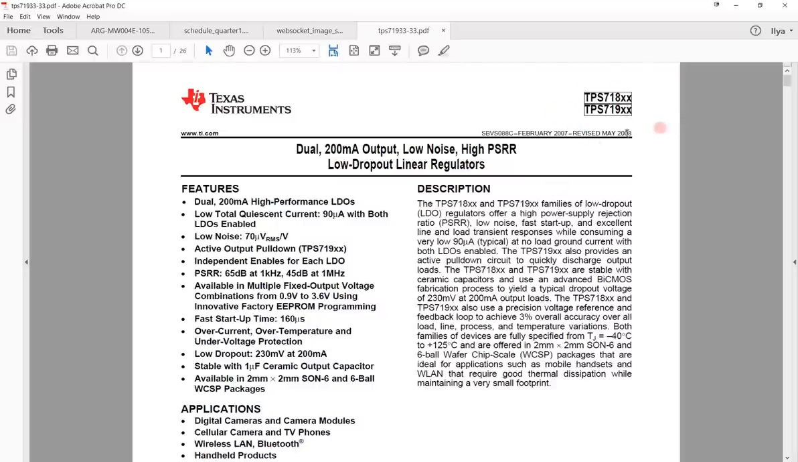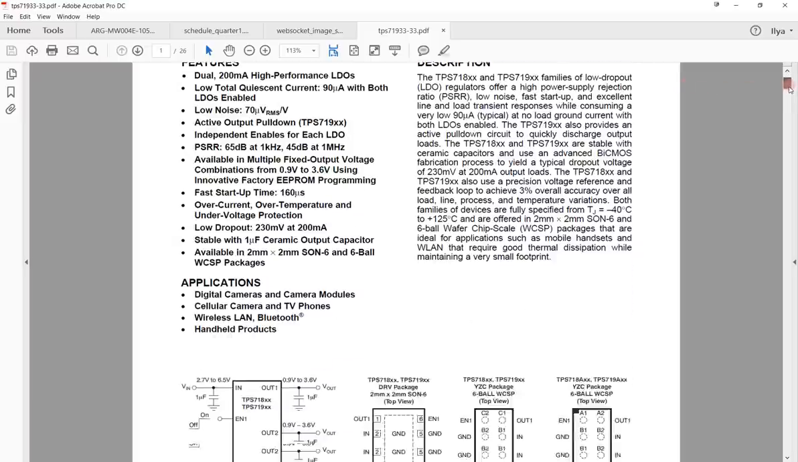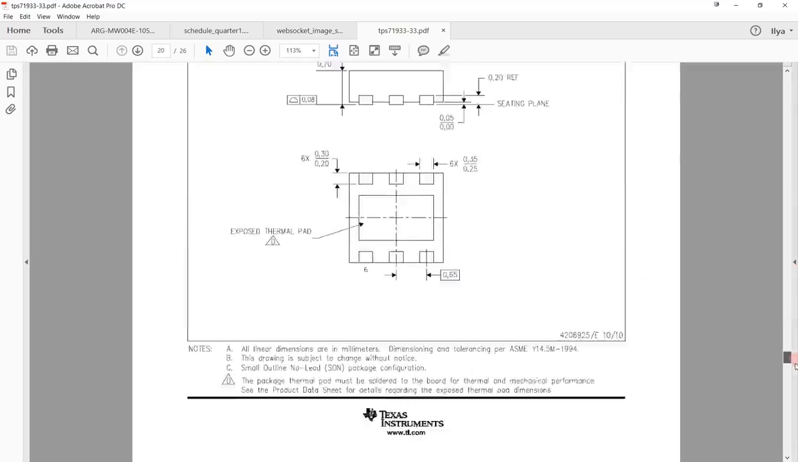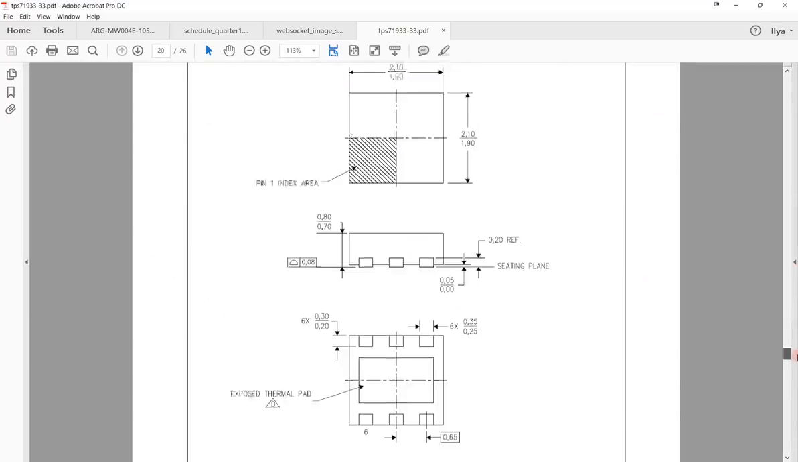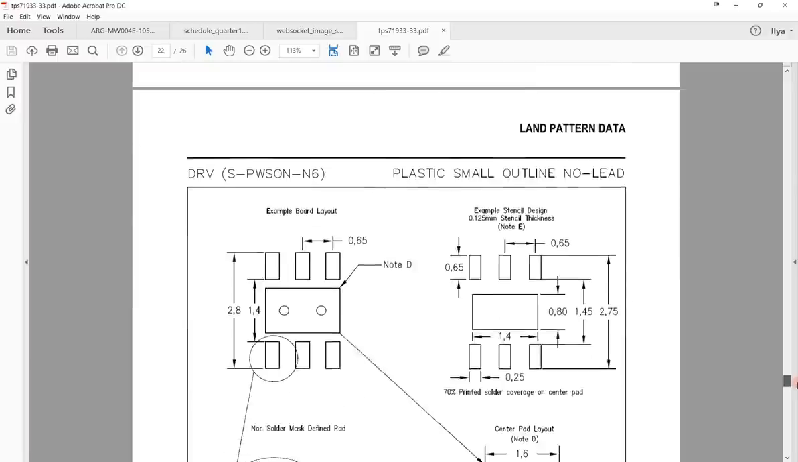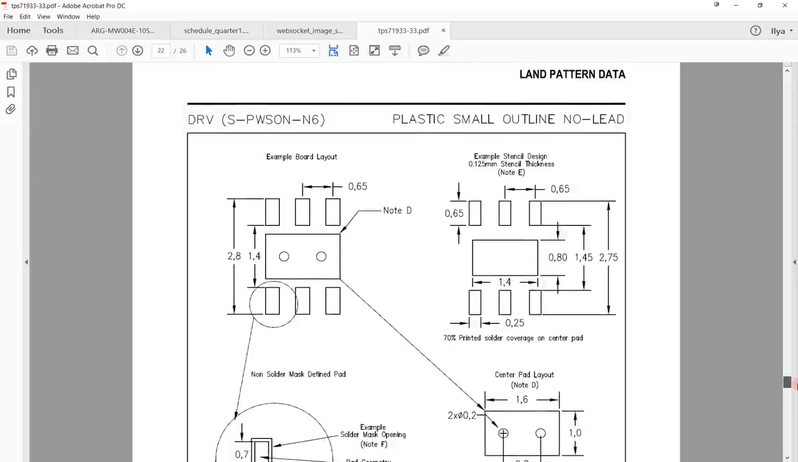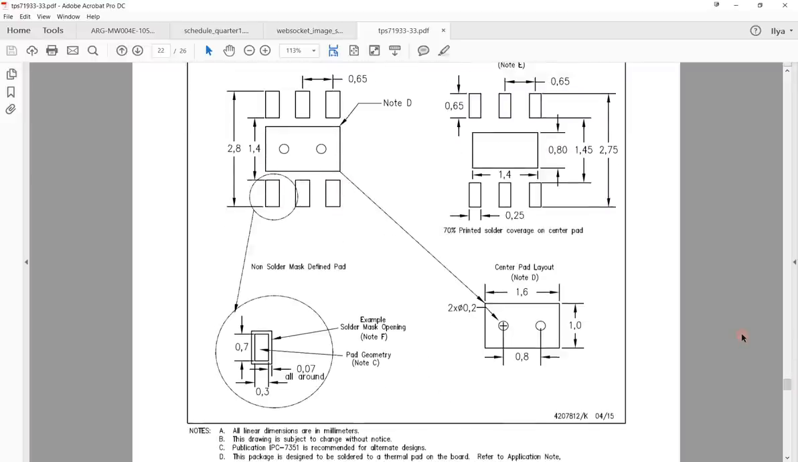This is its datasheet. It is the TPS718, and there are some other numbers over here to indicate what the actual voltage values are going to be. And here's its symbol, and if we scroll down, here's what its package outline is going to look like. There are various packages for it, and this is the one that we're going to actually make.